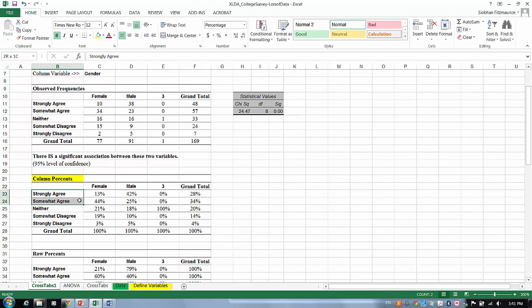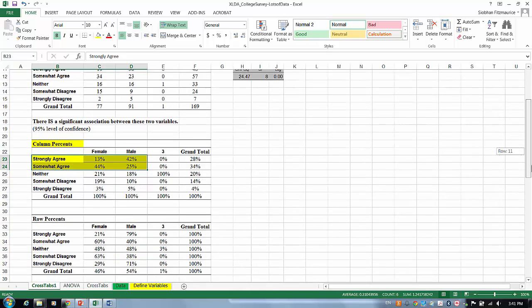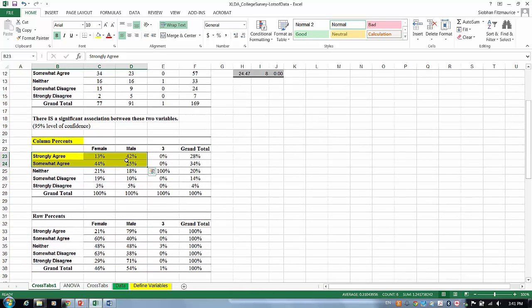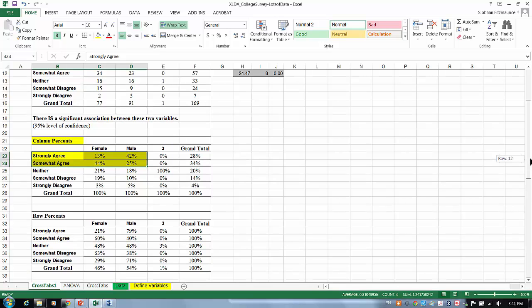And remember, what we're also really interested in is the strongly agree and the somewhat agree. I'm going to go ahead and highlight that. And when you would report on it, you would add these two numbers together. Okay, you would add strongly agree and somewhat agree together and report on those as a total.